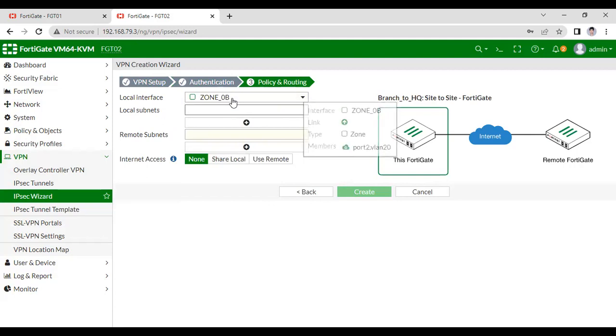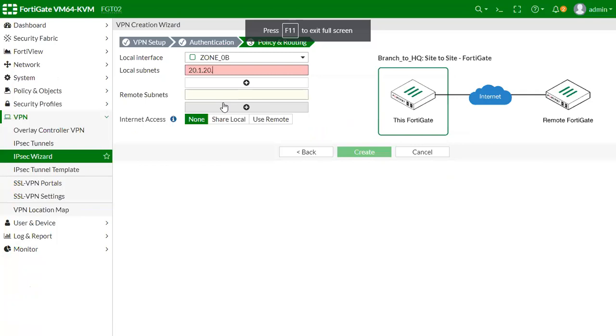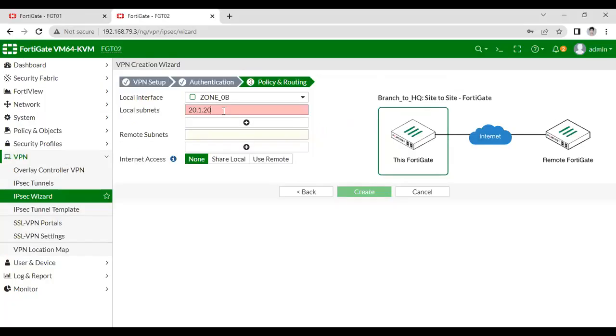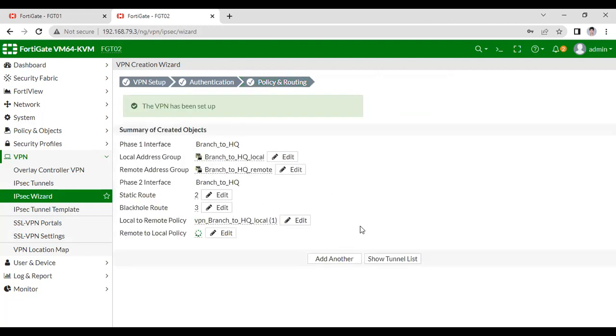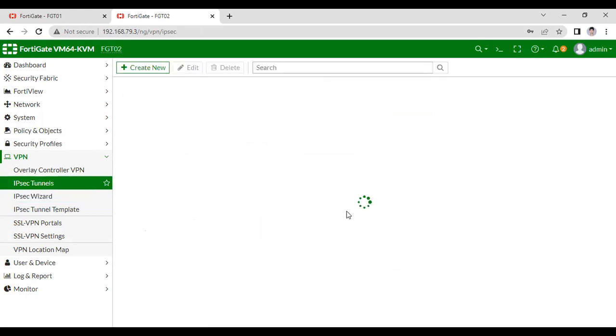which belongs to 20.1.2.0/24. The local subnet is 20.1.2.0/24, and the remote subnet will be 1.1.2.0/24. Then create. As you can see, the configuration of the site-to-site IPsec VPN has been done.